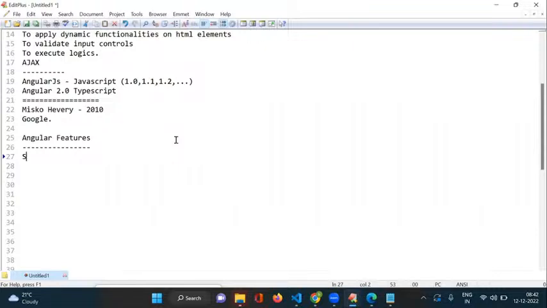First of all, Angular supports data binding. Angular and AngularJS both support the data binding concept. So what is data binding? Yes, I will tell you that.